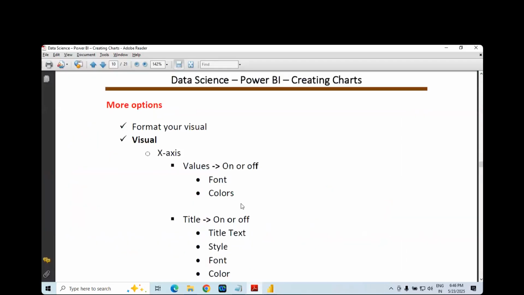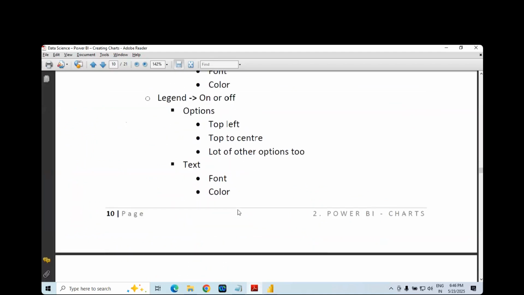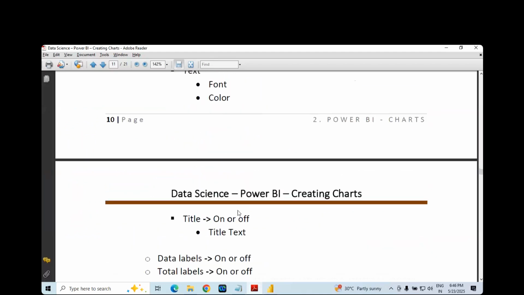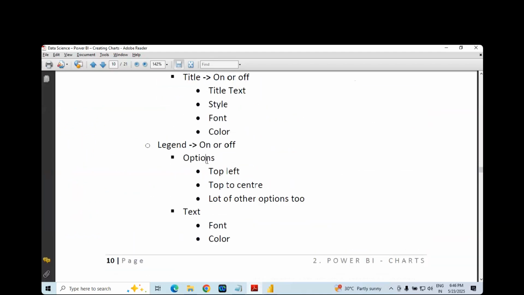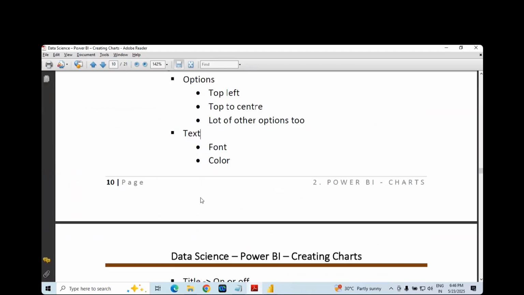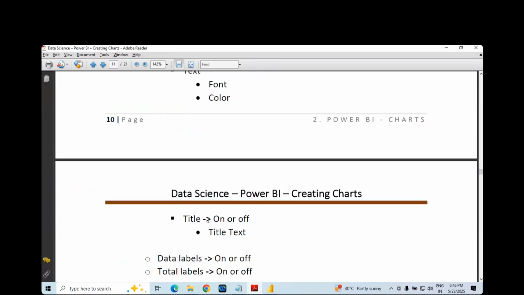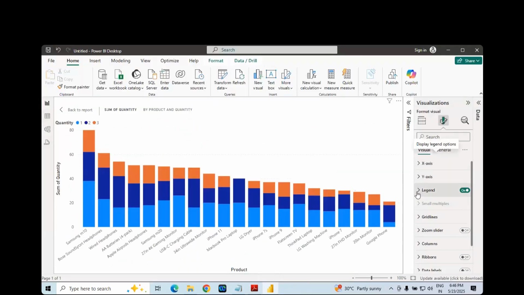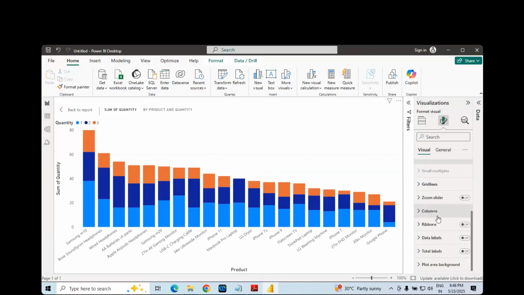Columns. Hold on. X-axis and Y-axis and legend option, where is it? Legend options we have seen. Text we have seen, and title. That's it. Click on this legend. Options, text and title. These are all. It's okay. The other one I cannot recommend. Let's move on actually.